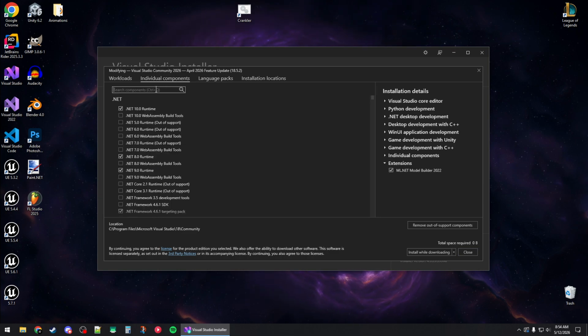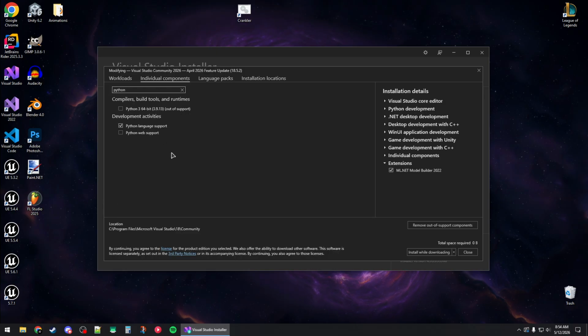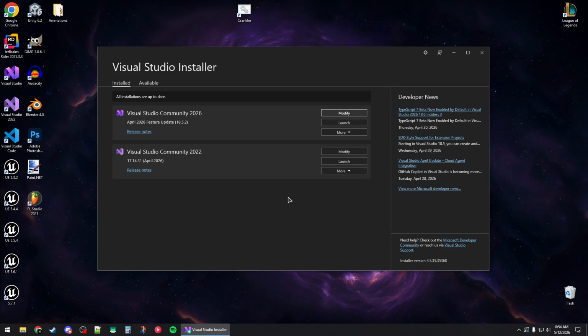Then go to Individual Components and search for Python. And make sure to check Python language support and also web support if you want that. And then click on the Modify button here if you don't have it already installed. And it should start downloading and installing the required components and files.